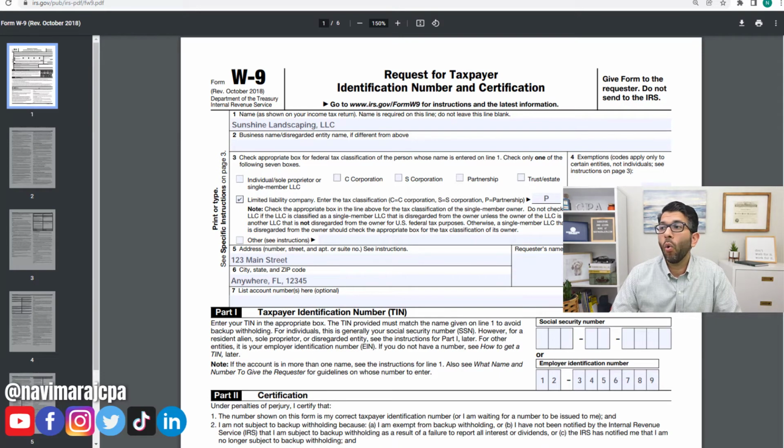All right. Now, what if you're a single member or multi-member LLC who elected to be taxed as an S corporation? How do you complete the W-9 in that scenario? And that's what I had accidentally clicked on prematurely before. You could see now that on line 1, Sunshine Landscaping LLC is here. You check the limited liability company box. You enter the letter S for S corporation. You put your business address down here, and your EIN is what is going to be listed here.